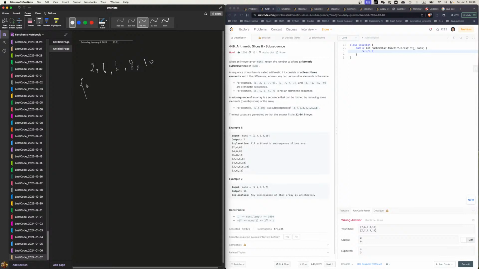Okay, ending at this, difference is 0. Length is 1, count as 1. Difference is 0. Length 1, count as 1. Hold on, let me split them out. 6, 6, 8, 10. Okay. Length is 1, count as 1. Difference is 4. Okay. So when difference is 4, I look into this. This doesn't exist. Right? Or you can say, yeah, it doesn't exist.